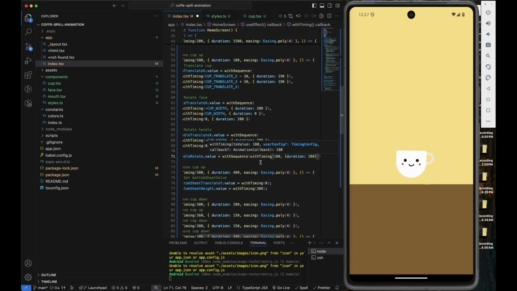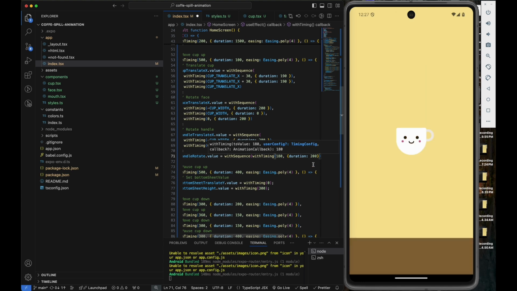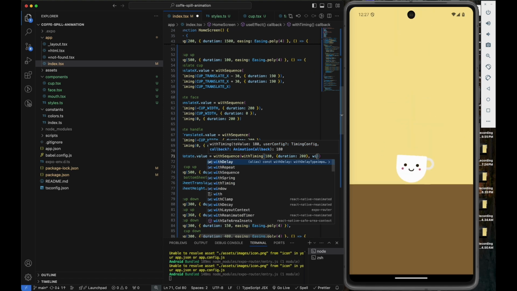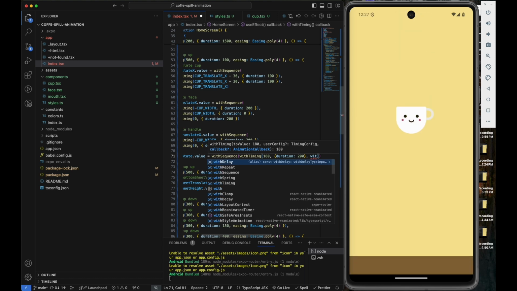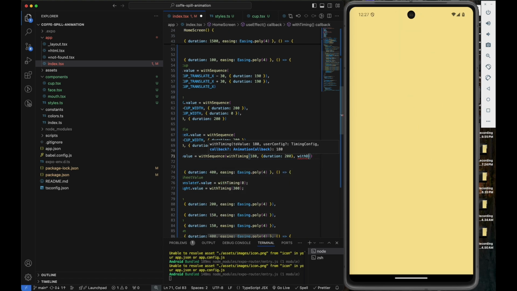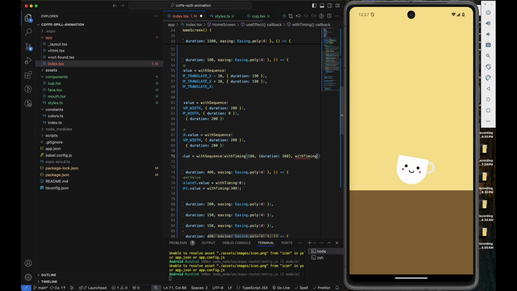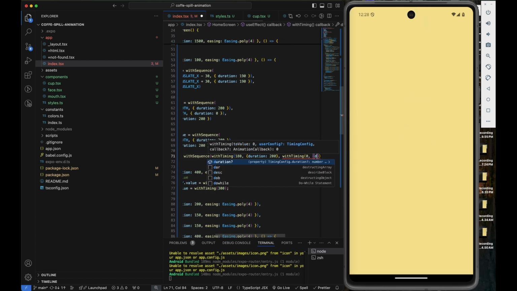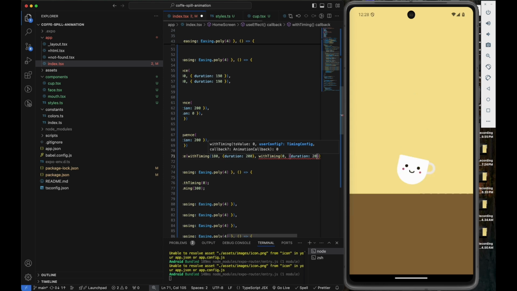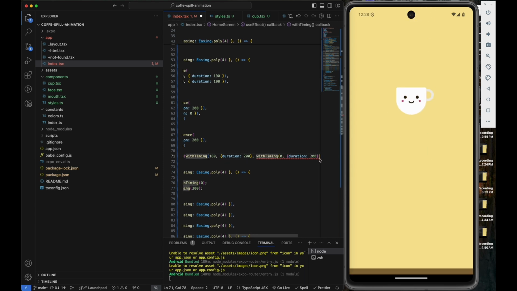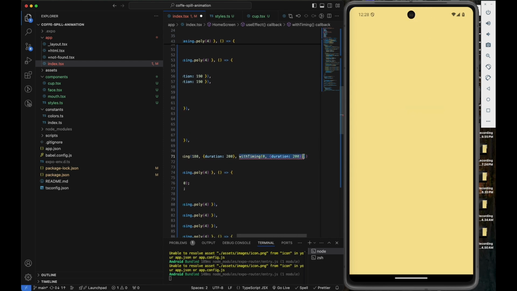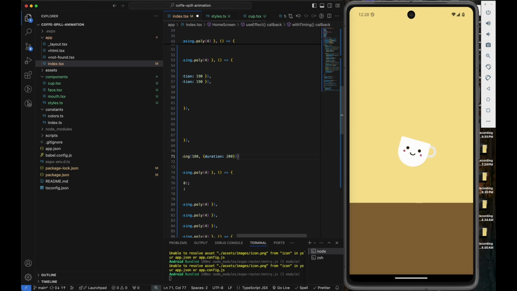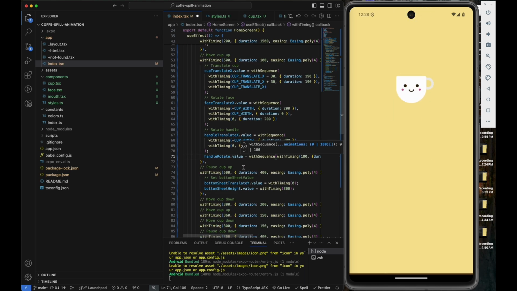So as the cup goes back to this position here, we will set it to 0. Let's hope that works. With timing, and we set this guy back to 0. And the duration here, we will set it to 200 as well. I should go out like that.